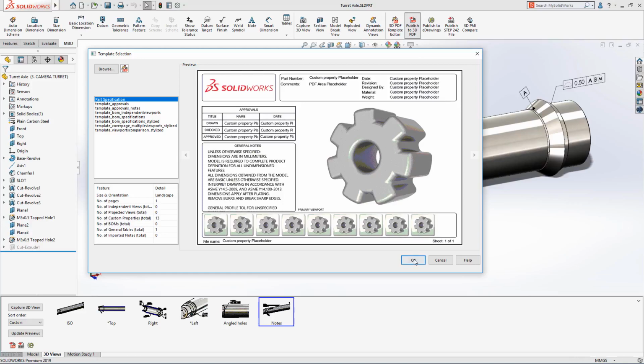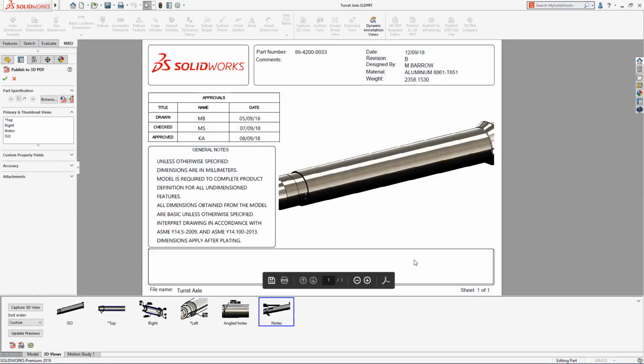After first selecting the preferred document template, the PDF publisher in SOLIDWORKS 2019 now provides you with a full preview of the final document, complete with custom property information populated from the model. This document's sole purpose is for viewing design information only.